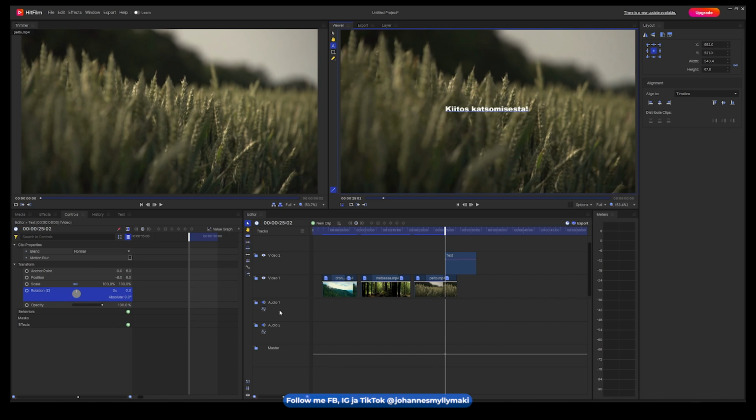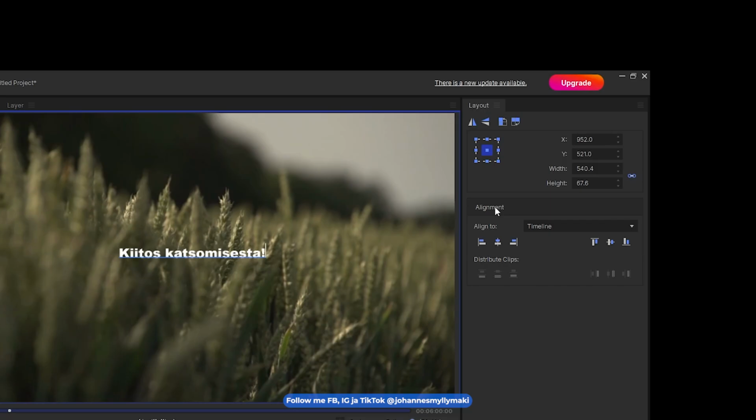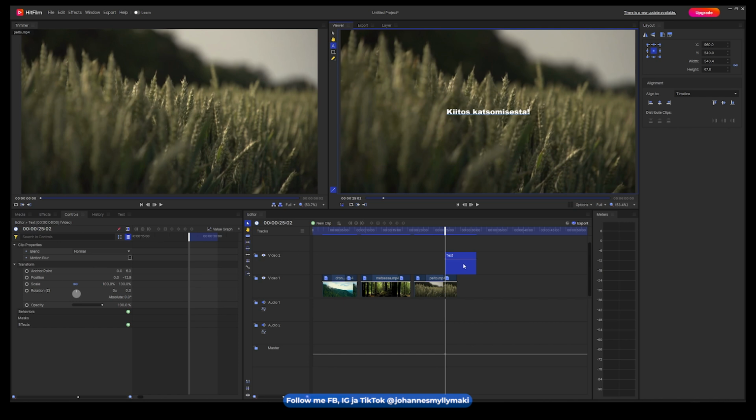If you want to center the text into the video frame, here is a quick way to do it. Click on the text to select it. If you have enabled the layout panel, you will find the alignment tools there. Click the horizontal alignment button to center the text horizontally, and then click the vertical alignment to center the text vertically. And it's centered.